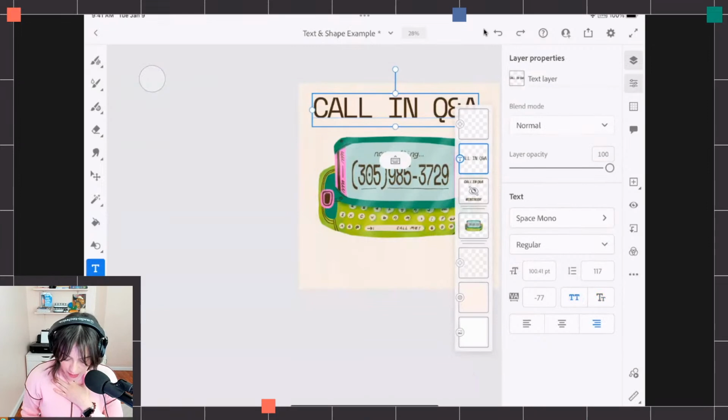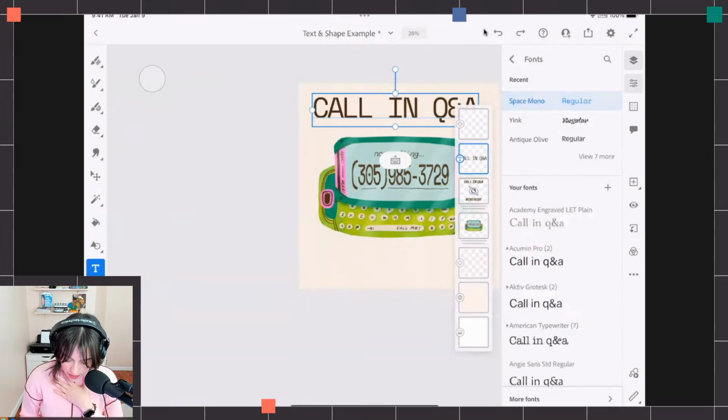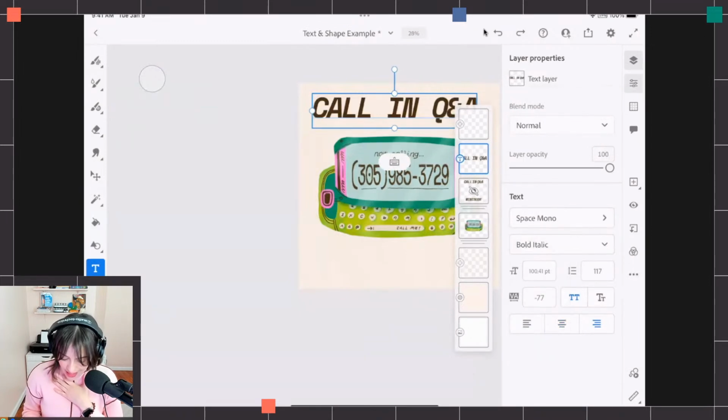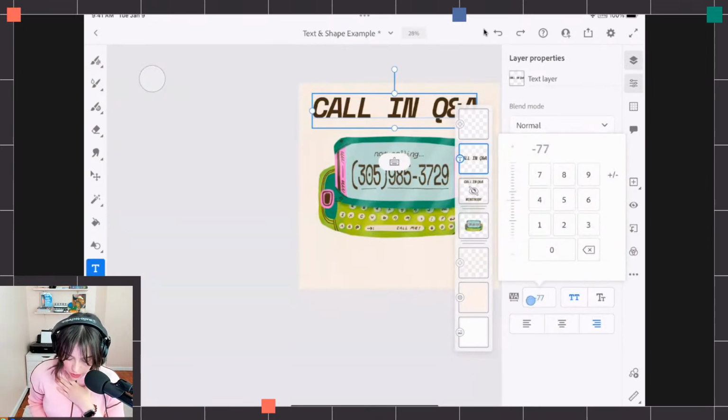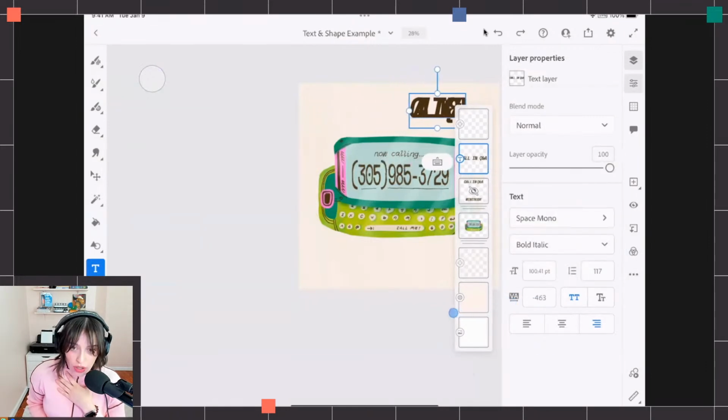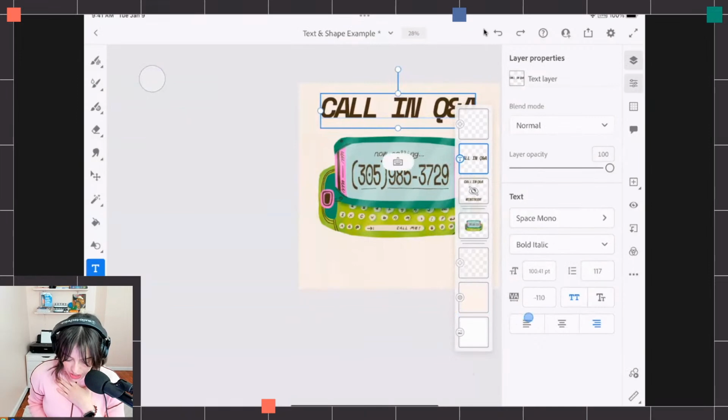And then I'm going to decide, actually, I like Space Mono, but I want it to be a different weight. So right now I have regular, italic, bold, or bold italic. I think I'm going to go with bold italic. Yes, I like that. Now the spacing, when I hit the spacing and I go all the way to the left, it makes it smaller, but it's like all of the letters, right? I want the spacing to change just in between the letters. So I'm going to show you how you can actually do that.